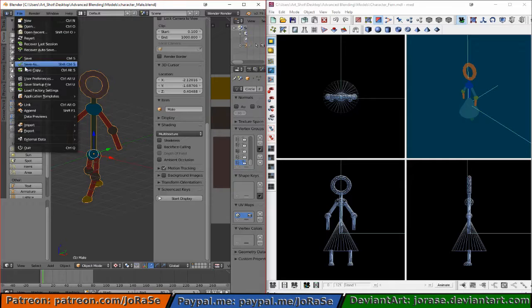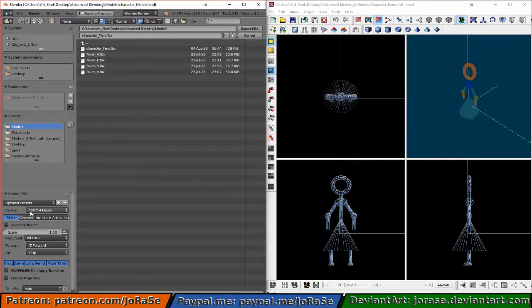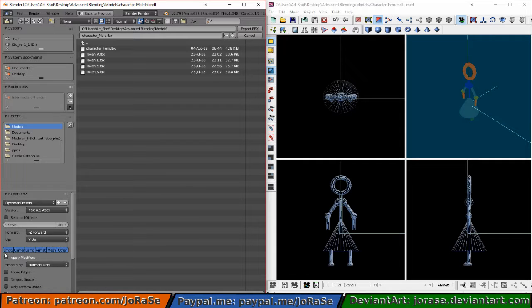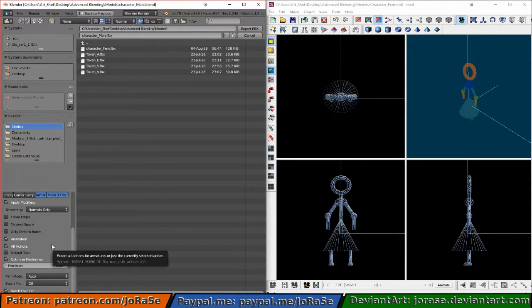We're gonna go to File, Export, FBX. We want the version to be 6.1. Don't need empty, don't need camera, don't need lamp. Want the animation. All actions, do not want default take. Alright, so we can now hit the Export FBX button up here.